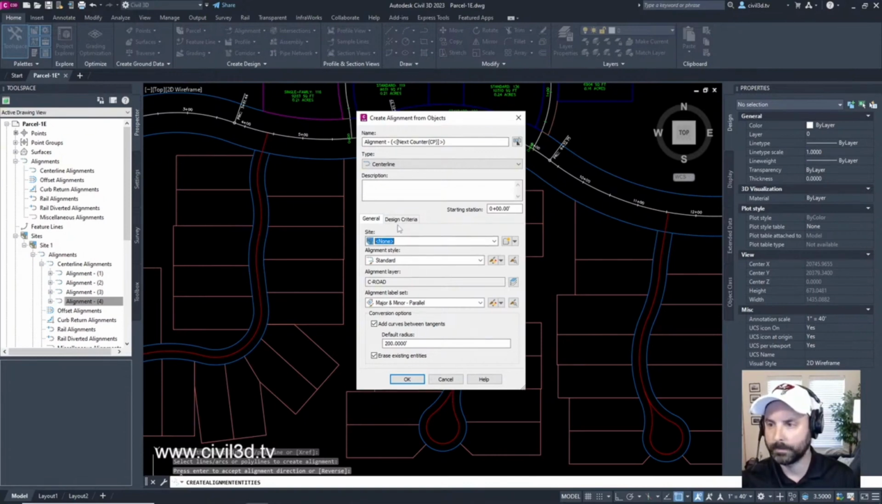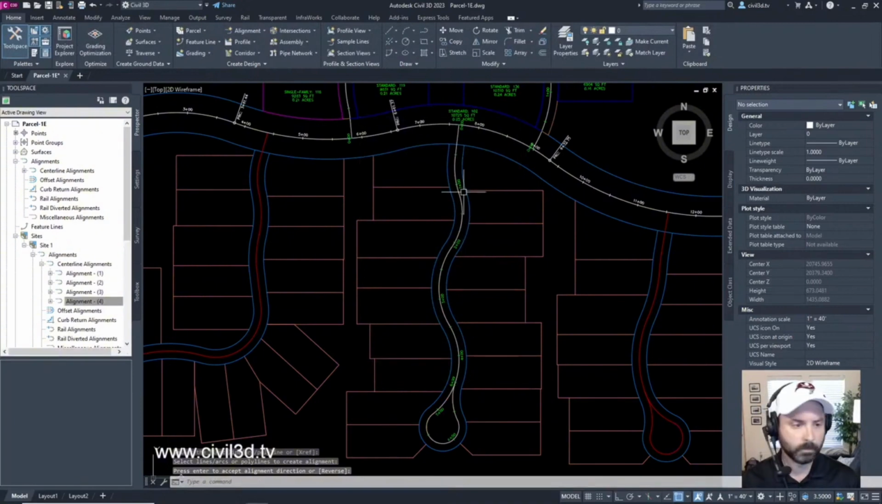Now, if you notice, in the Create Alignment from Objects dialog box, under Site, it's specified as none, which means that the alignment will not be associated with the site if we keep it on none. However, we do have the option of Site 1 if we wanted to put it within this grouping. We're going to go ahead and click OK to accept the defaults. There we go.